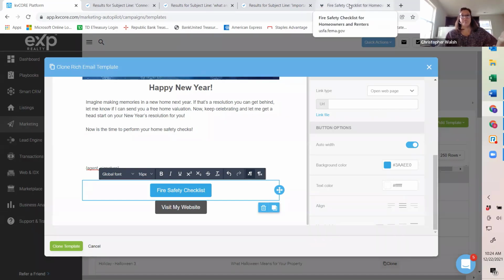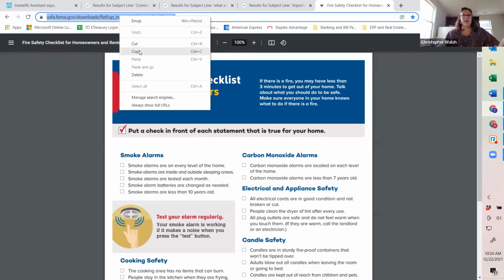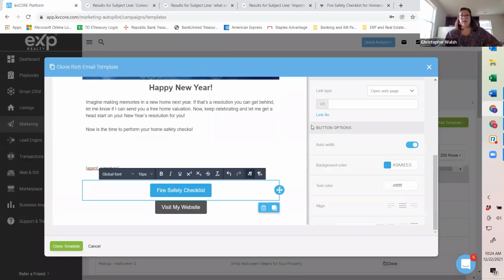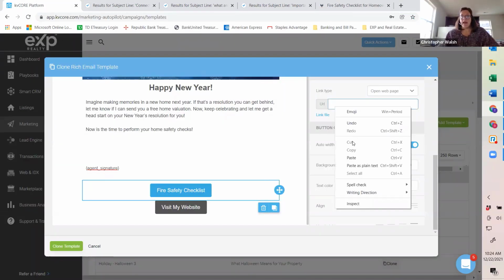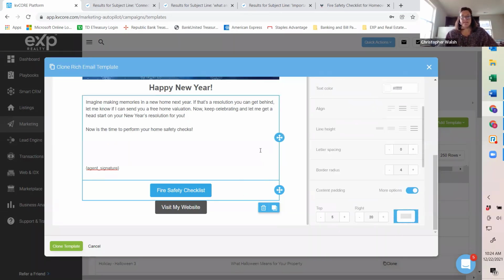So I'm simply going to go back to my website. I'm going to copy this entire URL, right-click and copy, go back over to Kvcore, and right-click and paste. And it's that simple. So now if somebody receives this email, they have two buttons they can click on. They can click on the fire safety checklist, or they can also still go ahead and visit my website.